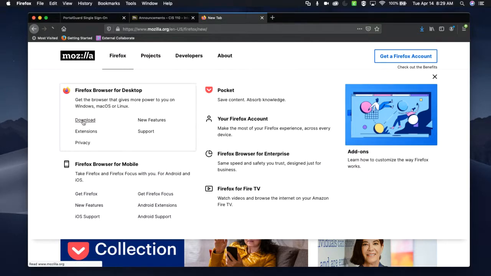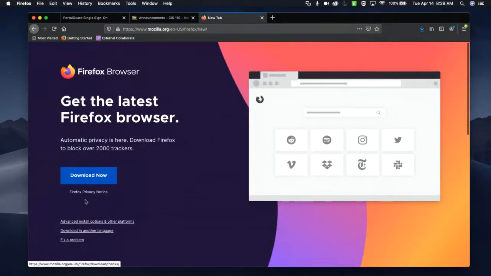And we're going to go to download. And then it's going to download. There are some other install options as well, but it's just actually going to download the version that's the proper version for whatever type of computer you have. So if you have a Mac, it's going to download your Firefox for the Mac. And if you have a PC or a Windows machine, it's going to download that particular one.